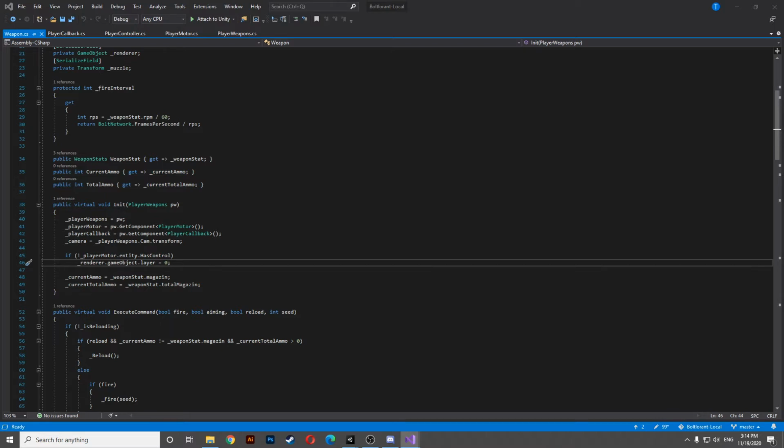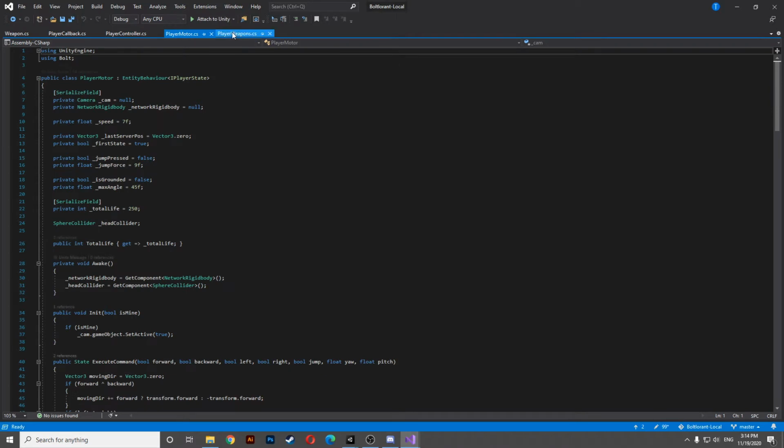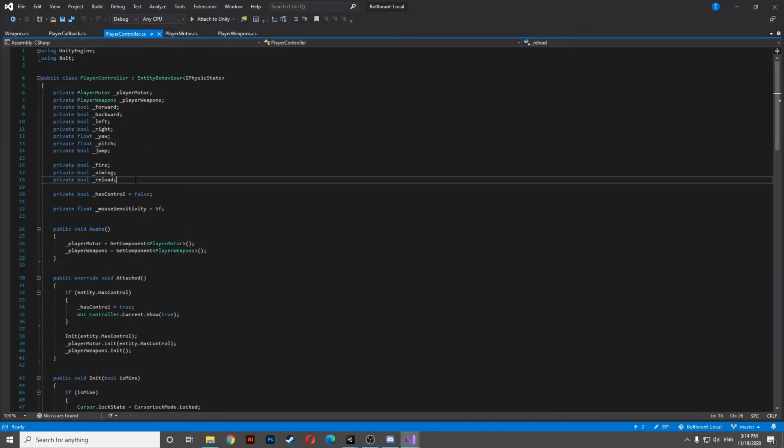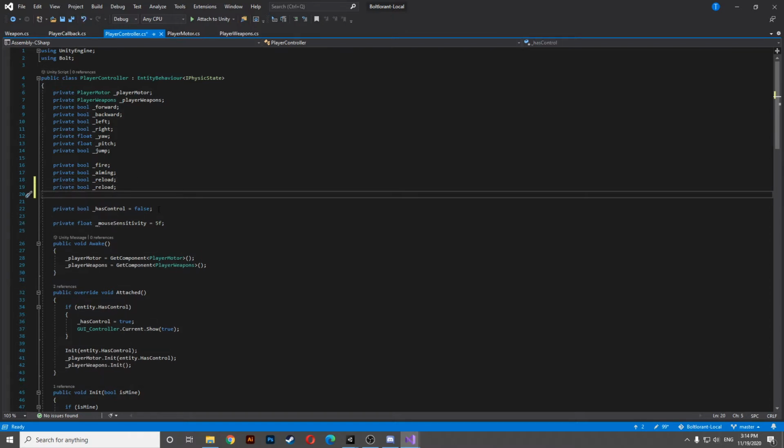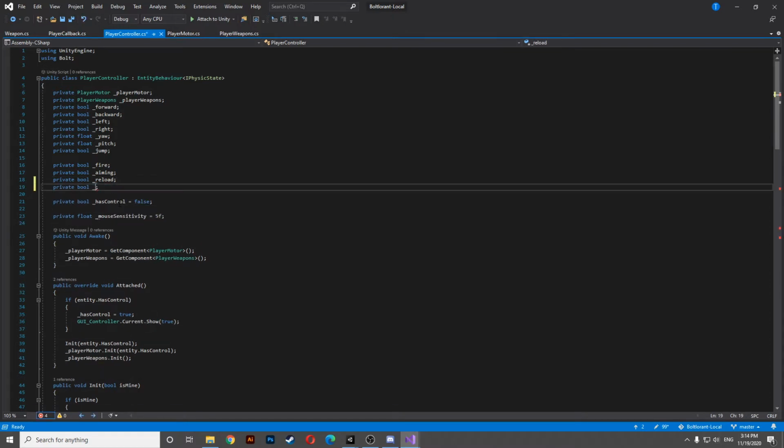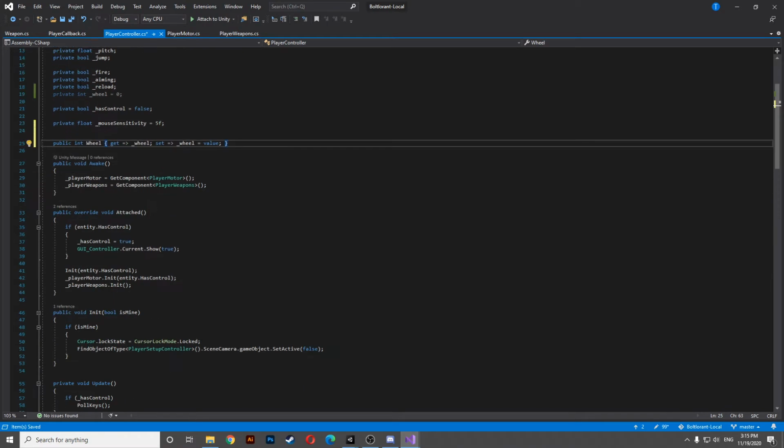In the player controller now we have a new thing that is the wheel. What is the wheel made for? So the wheel is simply the index of the weapon that we are on, and this is an integer. So this is the simulated part of your weapon, if you want, of course.